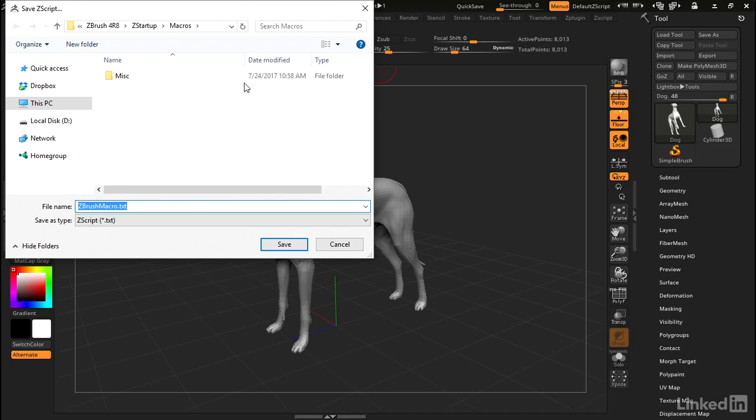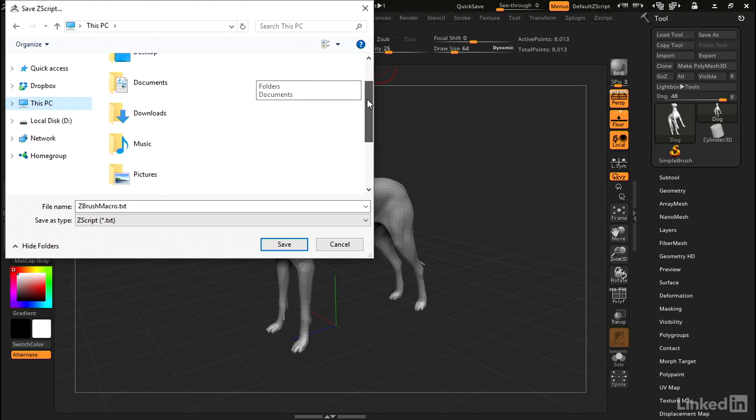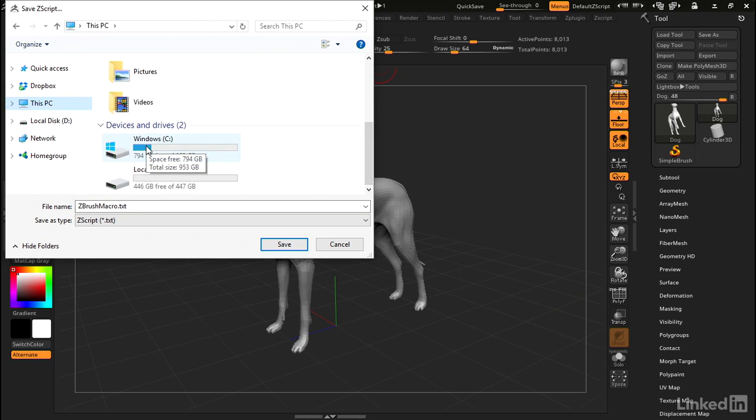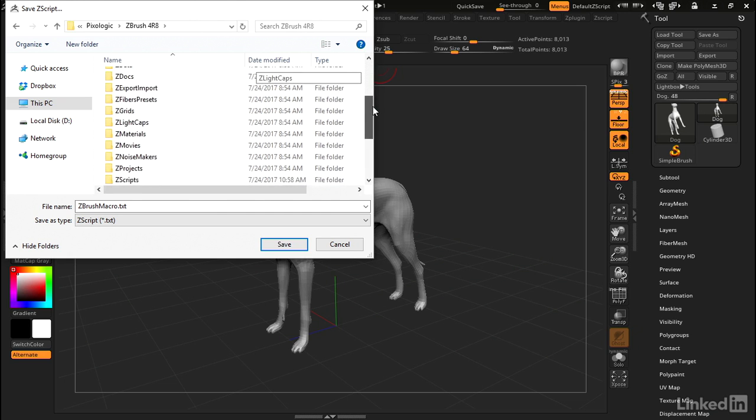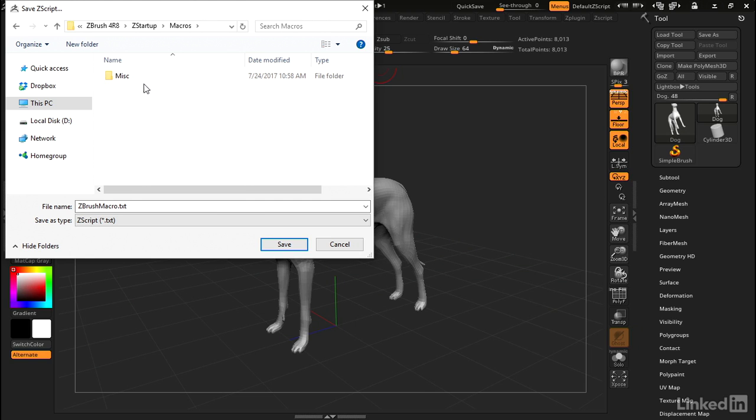Now we want to save this in the macros folder in your ZBrush installation folder. Should be under your C drive most likely, but it might be somewhere else. Then program files, Pixelogic, ZBrush and your version number. And now let's go down to ZStartup, macros, MISC, and let's call this defaults. And for the purposes of how this macro works with the startup of ZBrush, it's very important that you call it defaults, exactly like this, all lowercase.